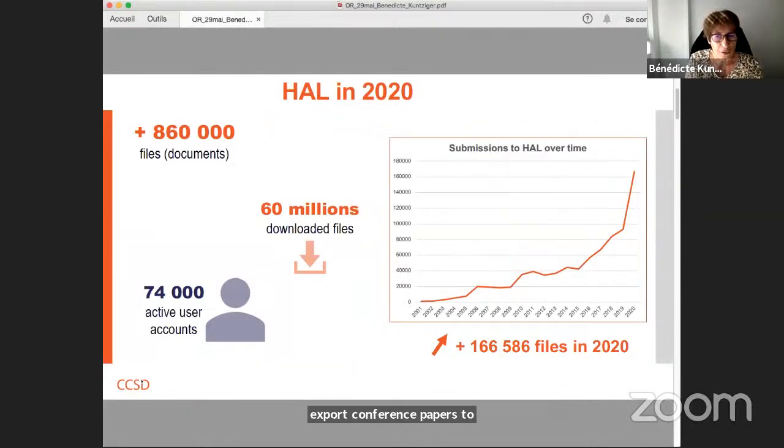HAL is a multidisciplinary repository and hosts several types of documents, such as articles, preprints, communications, theses, and so on. At the end of 2020, HAL enabled the diffusion of more than 860,000 documents. The number of submitted documents has increased regularly from 2001 and reached an increase of more than 166,000 files in 2020. 60 million files were downloaded, and HAL had 74,000 active user accounts in 2020.